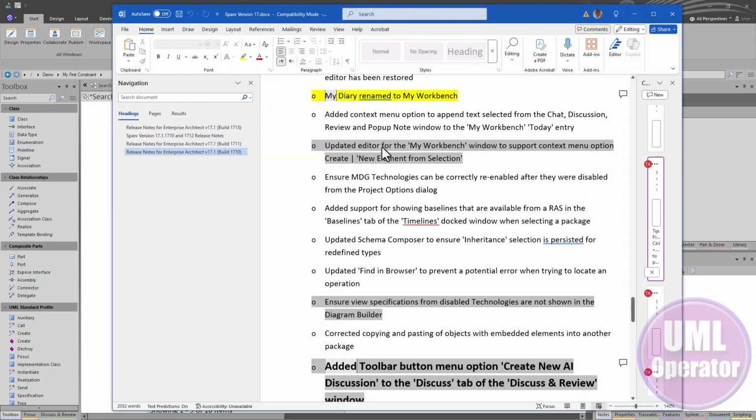They also updated the editor for My Workbench, formerly My Diary. So that was nice to see. That was a bug that was a little bit interesting. I've got to keep calling it My Workbench now. I use it quite a bit when I'm just logging my own thinking as I'm going through. Otherwise, I use Journal because I'm collaborating with the team.